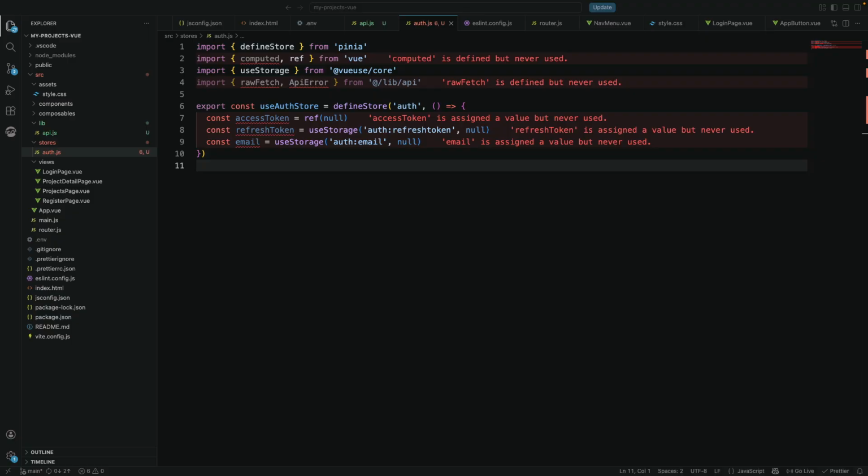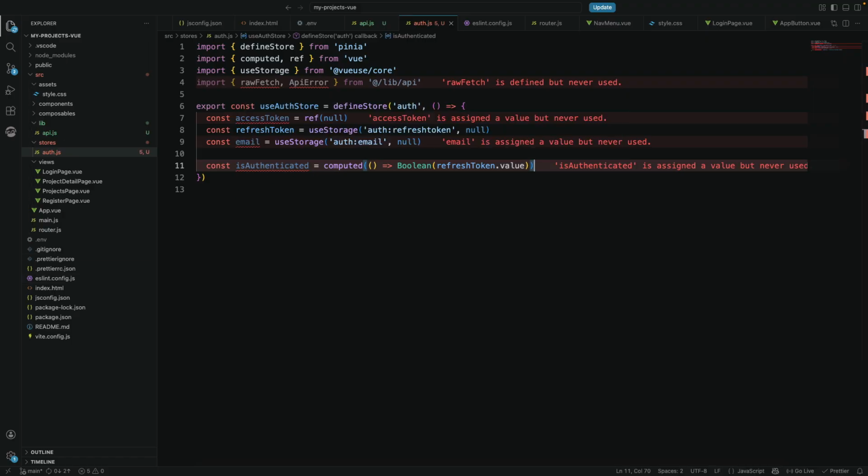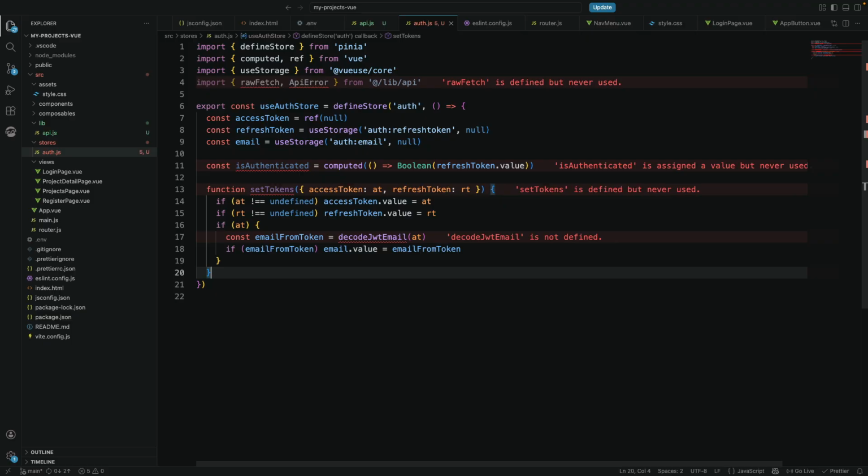So the first thing is we need to also define a computed element. If the refresh token value is Boolean, is true, it exists, we say, well, it's authenticated. We just say the person is authenticated. This is a base component. We need now to set the particular tokens. And we need to send the access token and the refresh token. If the access token is not undefined, we set it. If the refresh token is not undefined, we set it. And it will be in memory, it will be in local storage. It's already defined through here.